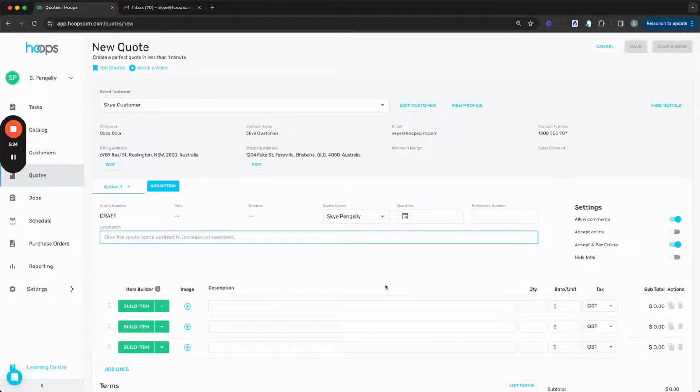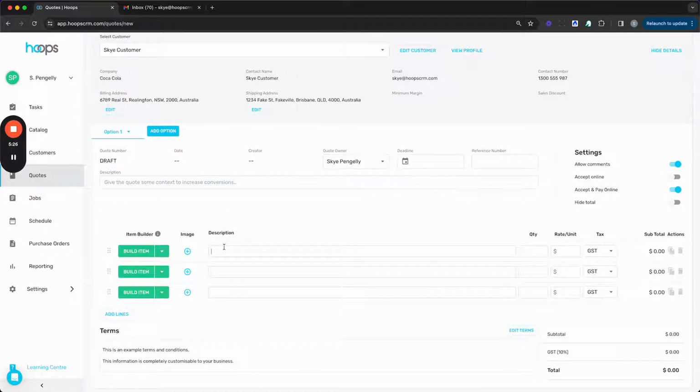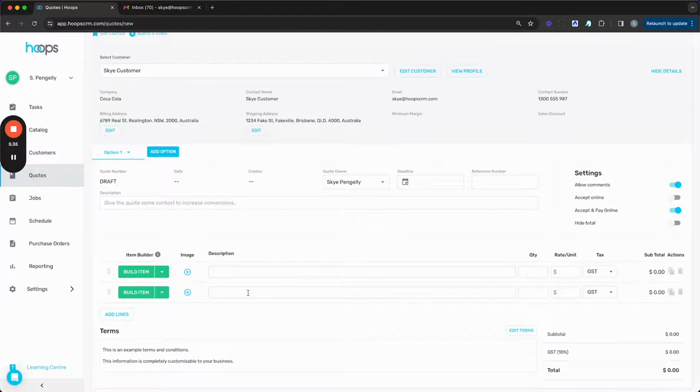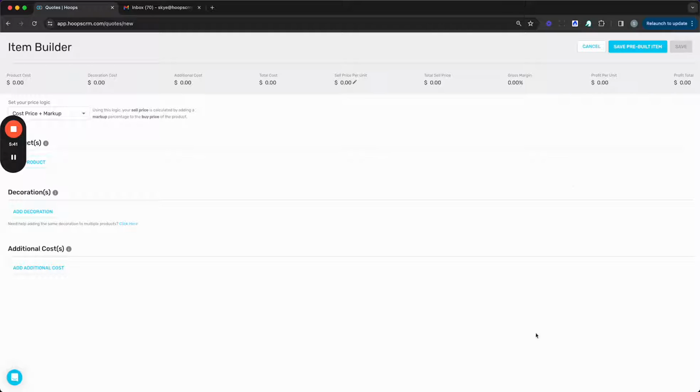Now here you have multiple different ways that you can quote. I'm going to start by just saying t-shirt with screen printing, and you can literally just generate a quote that quick and easy if you would like. Or what you can do is you can go in here and you can build an item. Now, this is where it brings everything together.